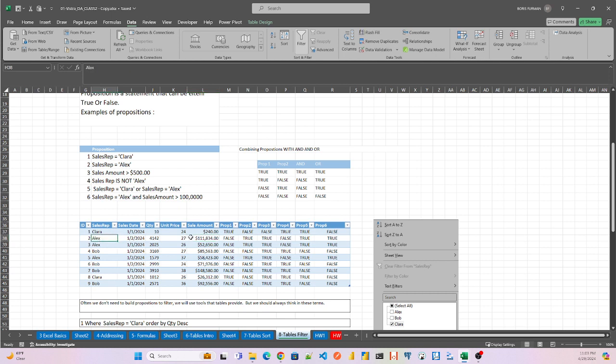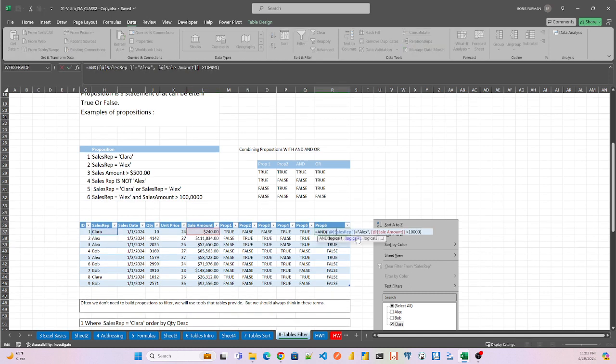Sales rep is Alex. Sales amount greater than 100,000. Both of them are true, and is true. Sales rep is Alex, but sales amount is 52,000. First proposition is true, second is false, and is false. So I built this proposition number 6 formula: sales rep is Alex and sales amount greater than 100,000.